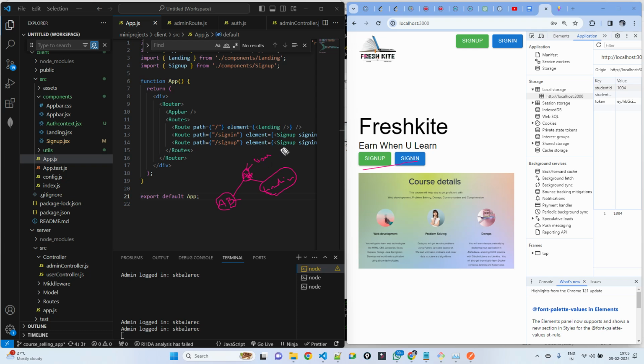Is user logged in? And while calling this component, I can pass the variable, whether user is logged in or not, via props. I also pass it via props here. Okay, this is one way of solving this problem.